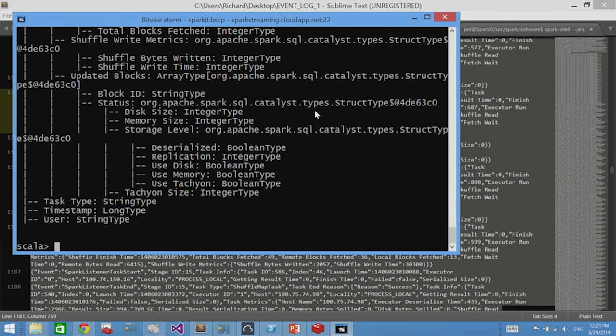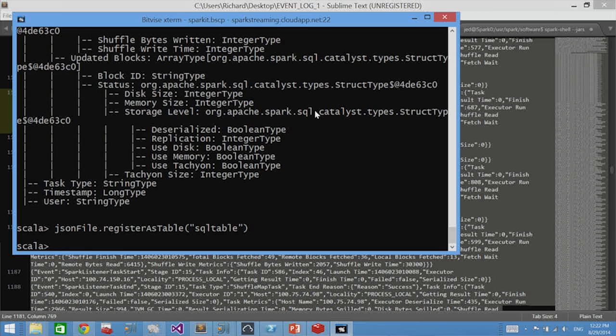So that's quite powerful. But what we can do now is take that JSON file and call register as table, and I'm going to call this, let me see, SQL table. Okay. So that's now registered, and we should be able to run a query across that.